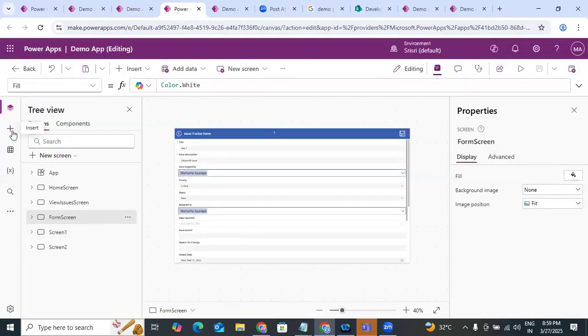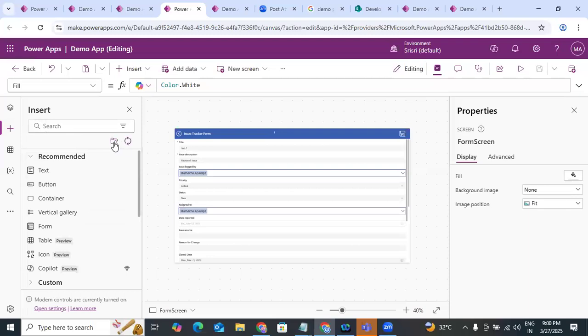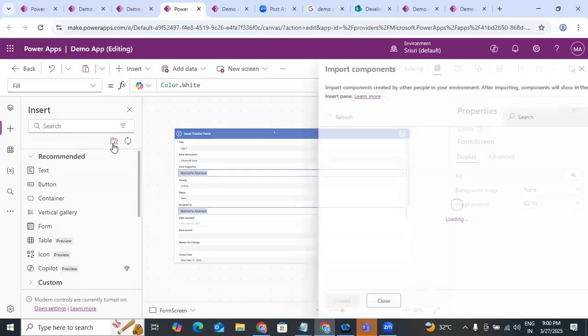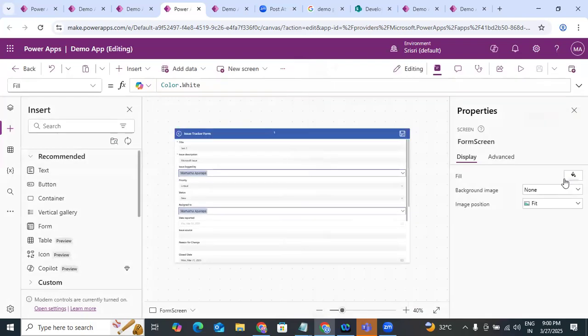If I click on this place here, we have a get more components option, right? Import components. As we don't have any components as of now, nothing is listed. If we have anything, it will list out here. If we click on this one and import it, that component will be imported into our application. Got it?